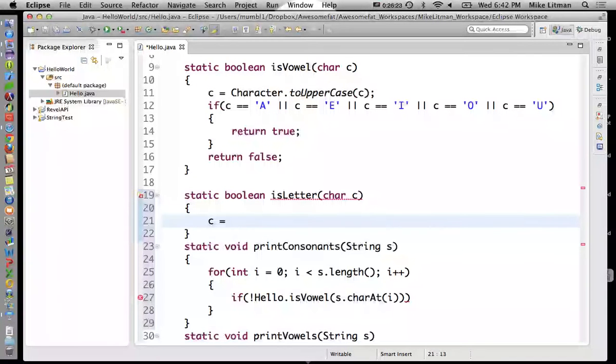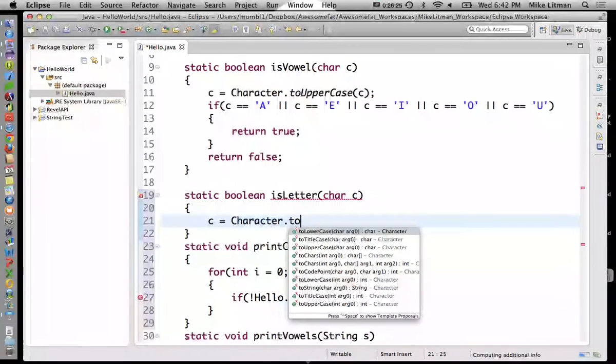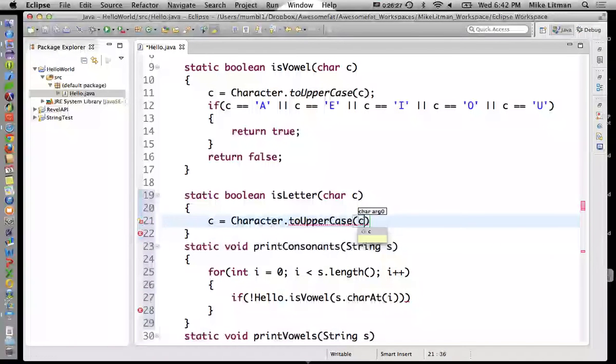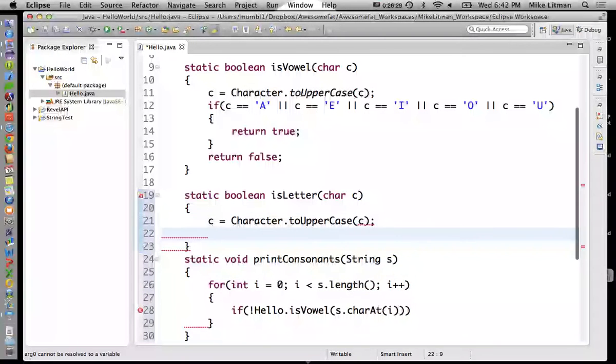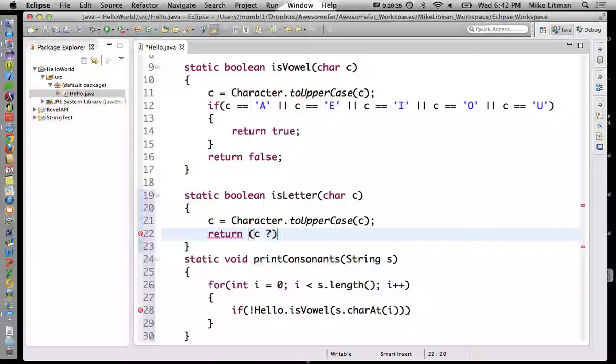We'll say C is equal to character dot to uppercase C. So now we're only dealing with uppercase letters. And we can go ahead and return C greater than or equal to uppercase A and C less than or equal to uppercase Z. We can actually return that value. We don't even need to ask the question.